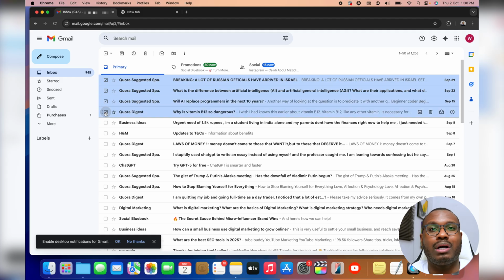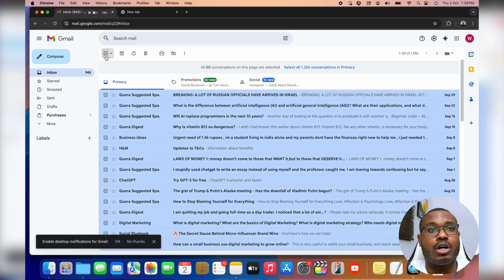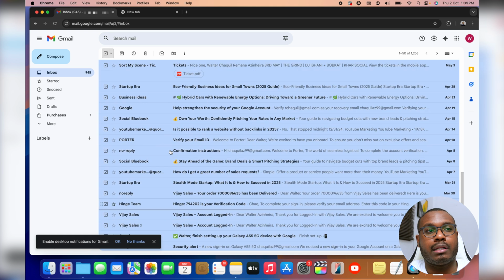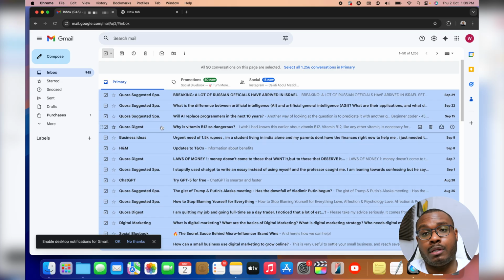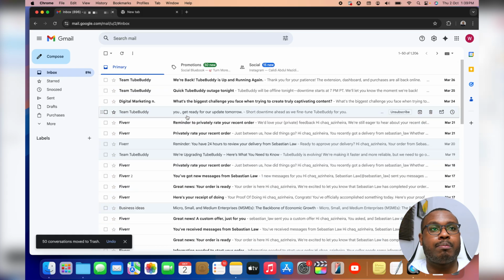But as you know, if you do have a lot of emails, this is going to consume a lot of your time, right? Even if you tap here at the top, for example, on select all, this will not select all the emails. For example, let me quickly delete these emails that I've selected. Let me tap on delete. This will actually delete the emails, but you'll end up having more emails here.